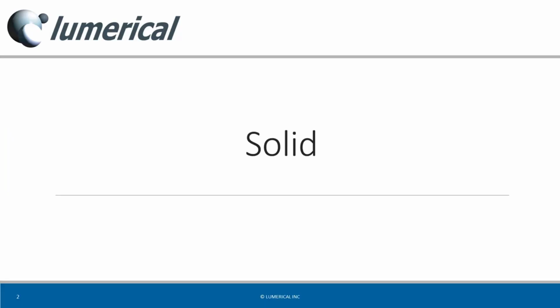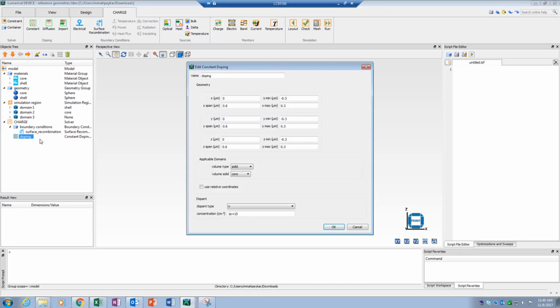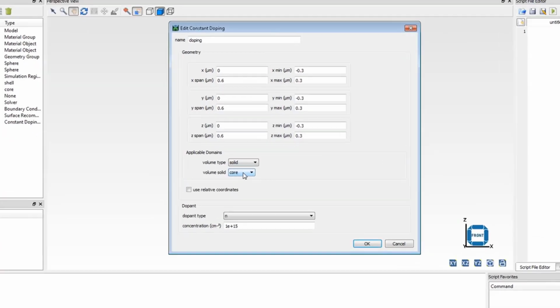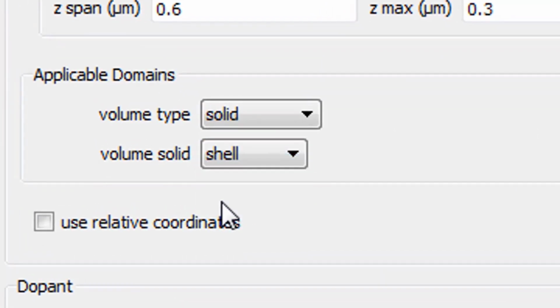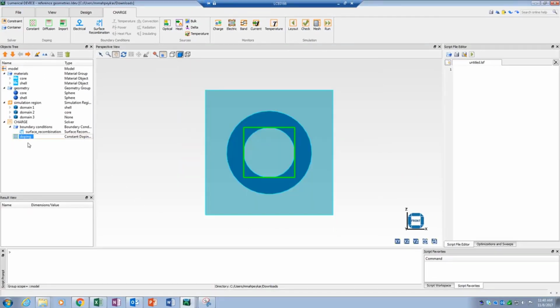The first volume type reference geometry is called solid. This will consider the volume of a selected solid object as reference. The object can be selected from the list of geometric objects available in the objects tree. For example, here I can assign a doping profile to the shell object by selecting it as a solid type reference. Selecting the doping profile object while in partition mode will highlight the area that the doping is assigned to.